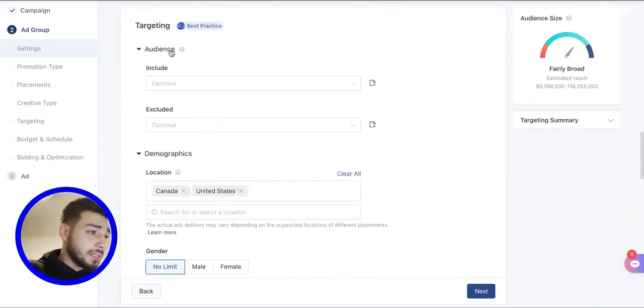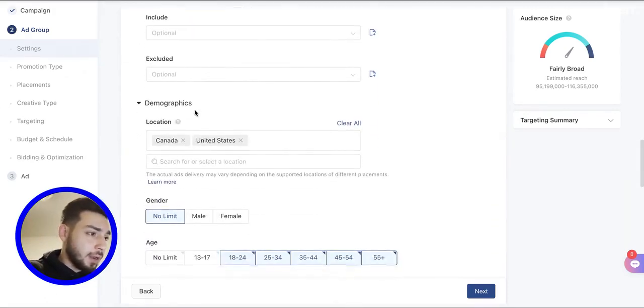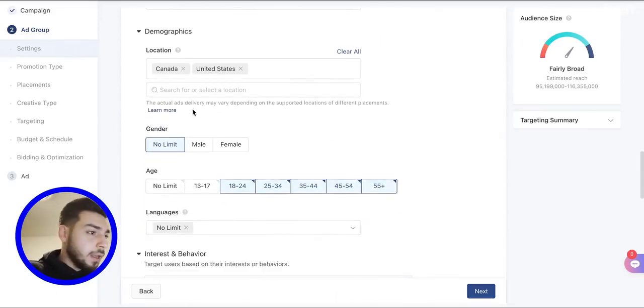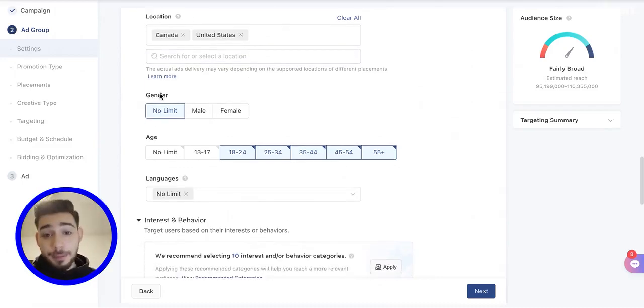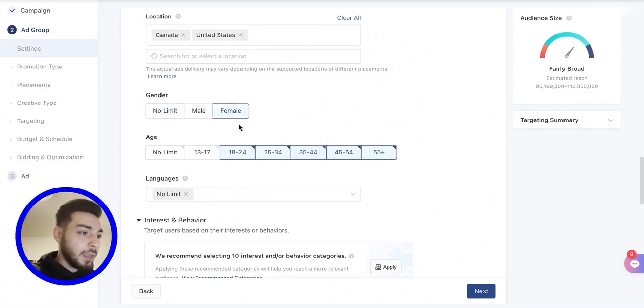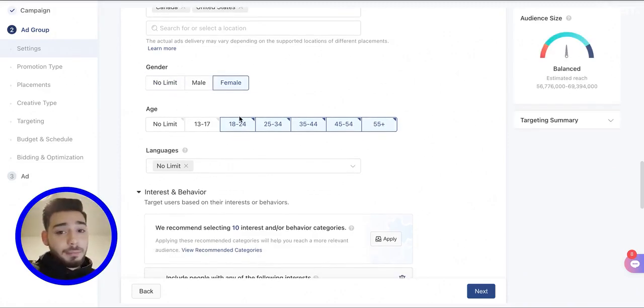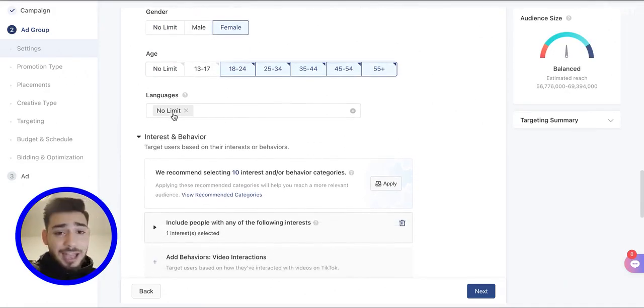Next thing we're going to go for is the targeting, so just skip everything right here and jump into demographics. The first thing is the country. We are going to target Canada and the United States because these are the biggest countries and that's where most of your customers are going to be. Gender, it depends on the product. In this case, I'm selling a female product, so I'm going for female. And age, 18 plus. Language, I just leave it unlimited.